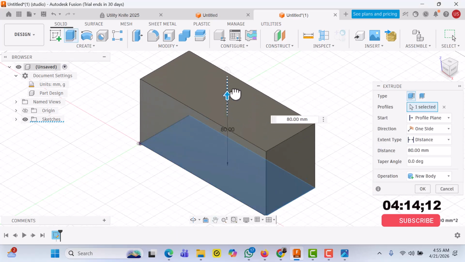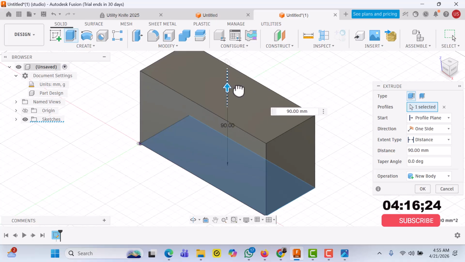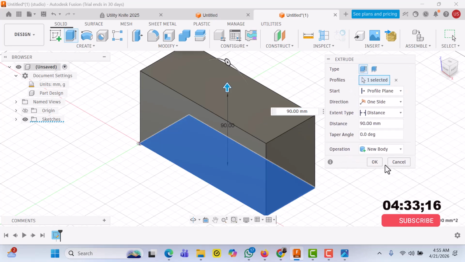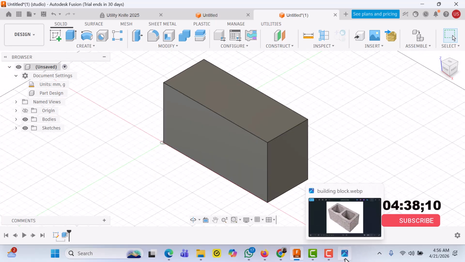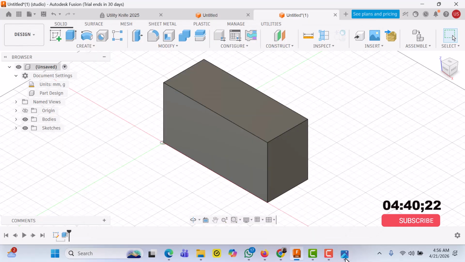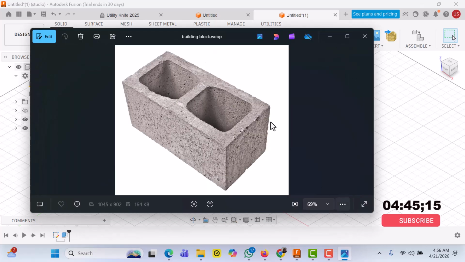I'm going to look for an appropriate height that is proportional to what I want. I think I'm okay with 90 millimeters or whatever unit. Your unit might be in centimeters, it might be in inches. Whatever unit, just make sure it's proportional. I'm okay with this, then I click OK to accept. So now you can see what we have formed so far. We have formed the solid part of the brick. The next operation is how to create the two hollows.